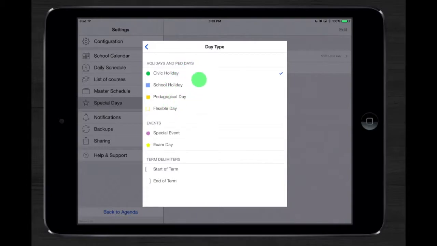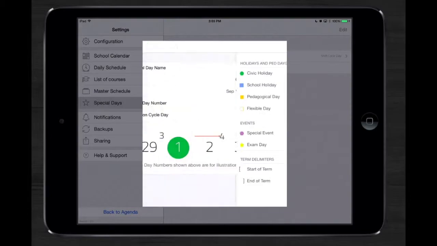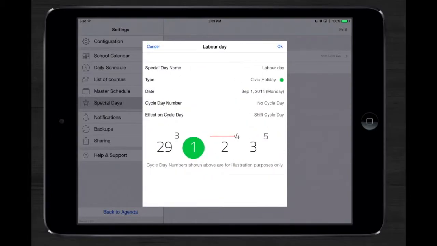So there are these holidays and PD days, and then there's events like special events or exams, and then things like term delimiters, the start or end of a term, if you want to add that to your schedule. So in this case, it's a civic holiday. Notice the symbol is different, and I can still play with the effect on the cycle day. I'll just leave it as shift, as it's fairly typical to do so.